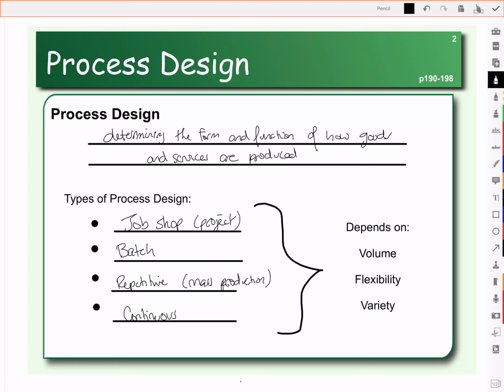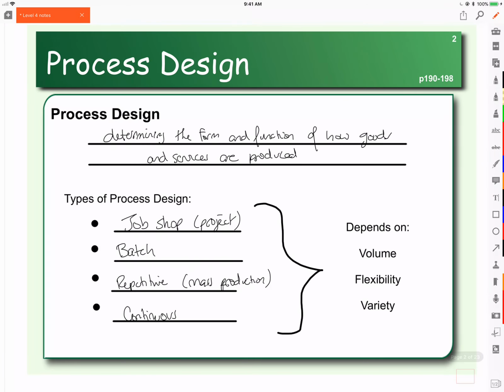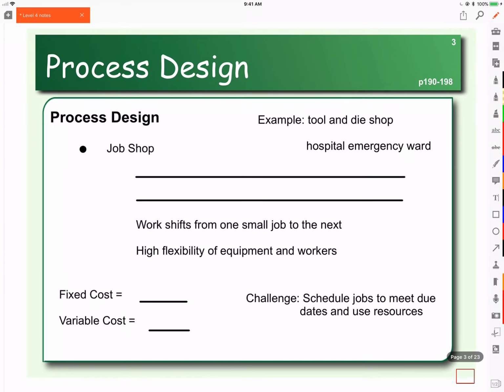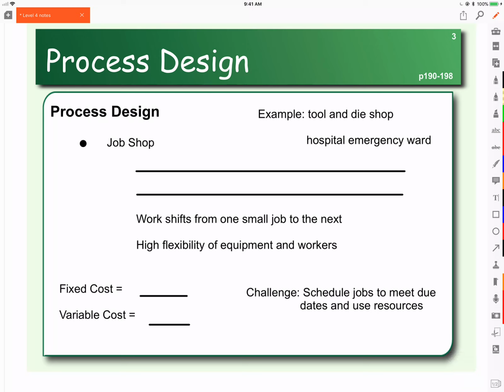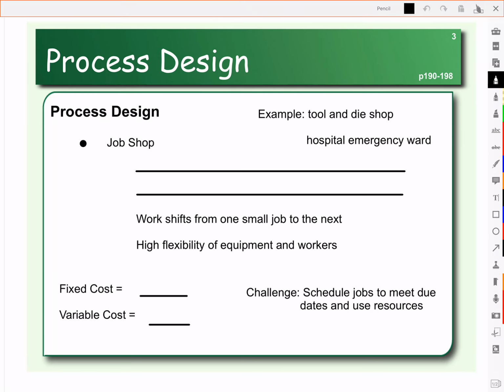Now let's start first with the job shop. So a job shop is characterized by low quantity production and high variety or highly customized goods.